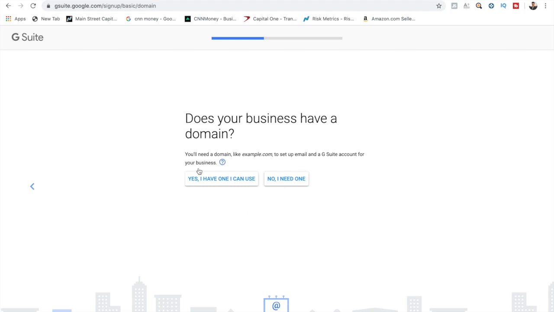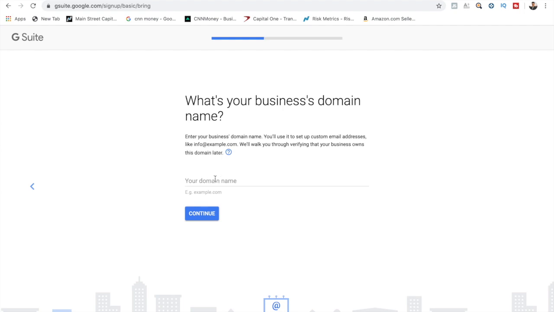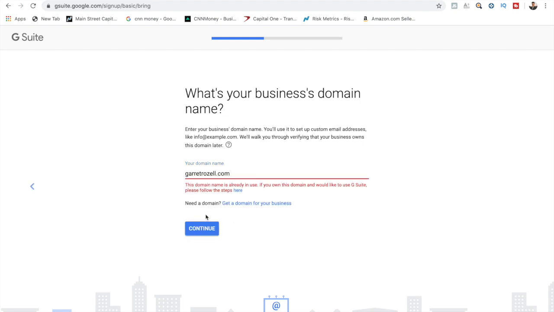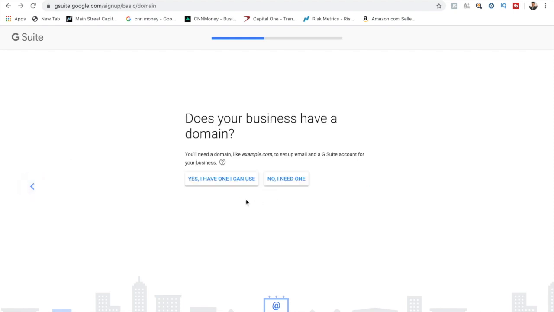Does your business have a domain? So this is where you guys are going to be able to choose if you've already purchased your website or if not. If you already have a domain, you're going to have to put in some access keys to your actual provider, whoever you opened up your domain with, whoever you purchased it from. So let's do that option first. So we can do our domain. I'll put garrettrozell.com because I actually own that domain. It's already in use, but what would happen is it would have you put these, I believe they're called MWS keys, and you'd have to enter whichever ones G Suite gives you.